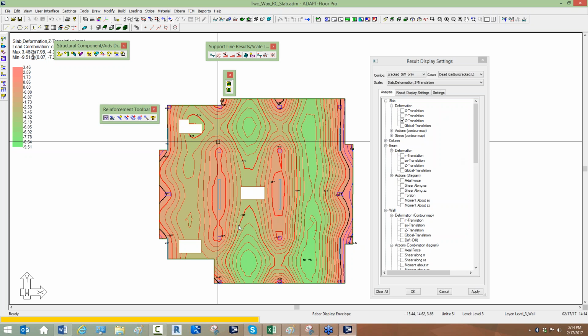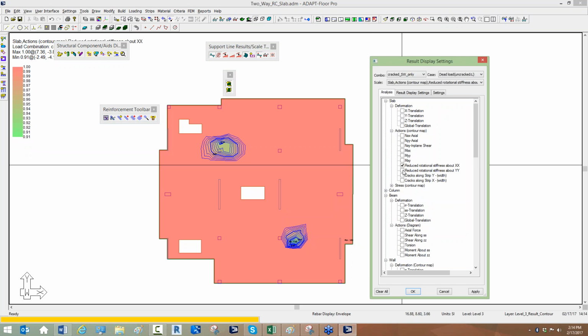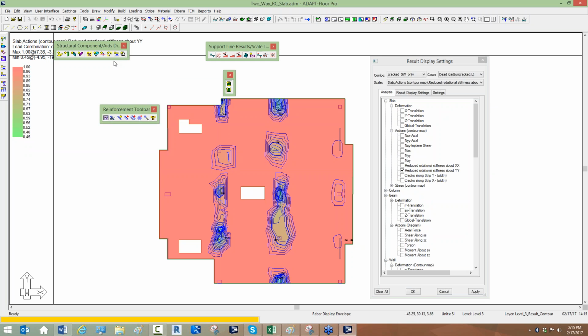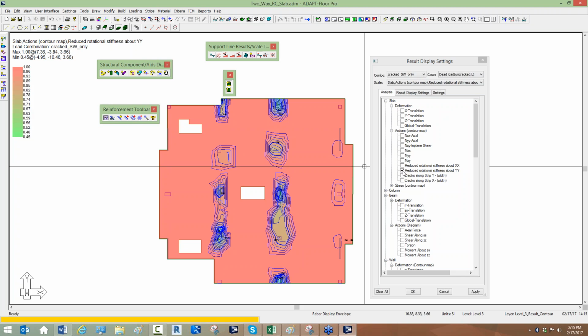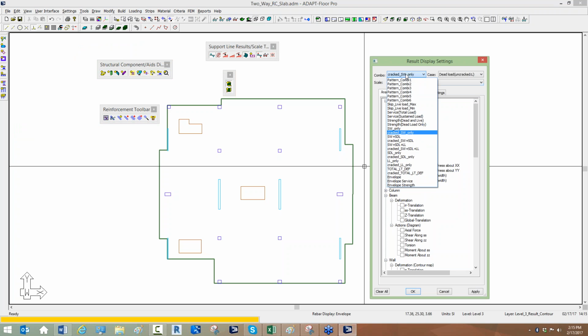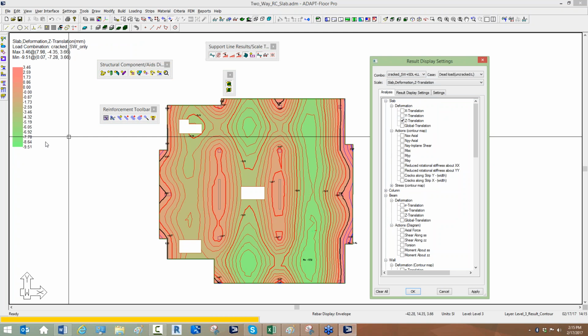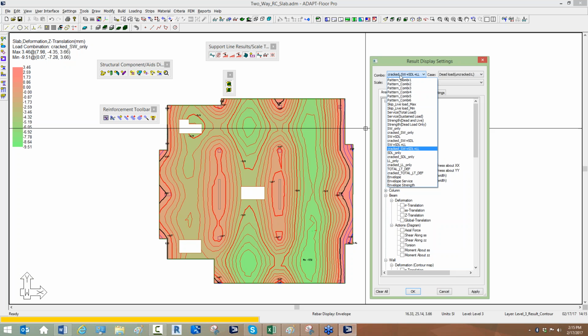And for any cracked combination, I can look at reduced stiffness about the X and also about the Y axis. So this shows me where I'm losing stiffness. This is basically I effective over I gross on the scale. In addition to that, we can look at, let's just skip down to cracked self-weight plus superimposed dead plus live load. So if I look at that deflection, this is essentially all load, and let's see, did I update that? Let me make sure I apply that.